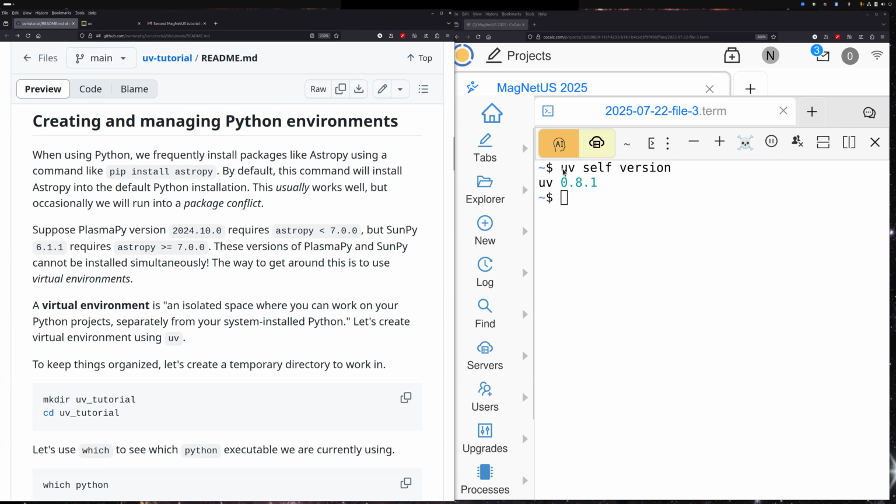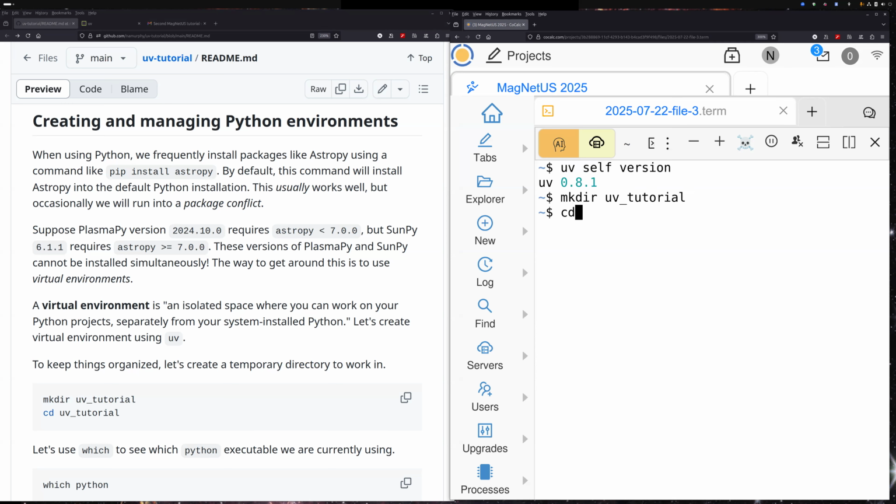And after you've opened a terminal and done uv self version to make sure that it's working, let's create a directory. Let's do mkdir for making a directory. And let's call it uv_tutorial. And then I'll hit enter. And now I'll enter the directory with cd uv_tutorial.